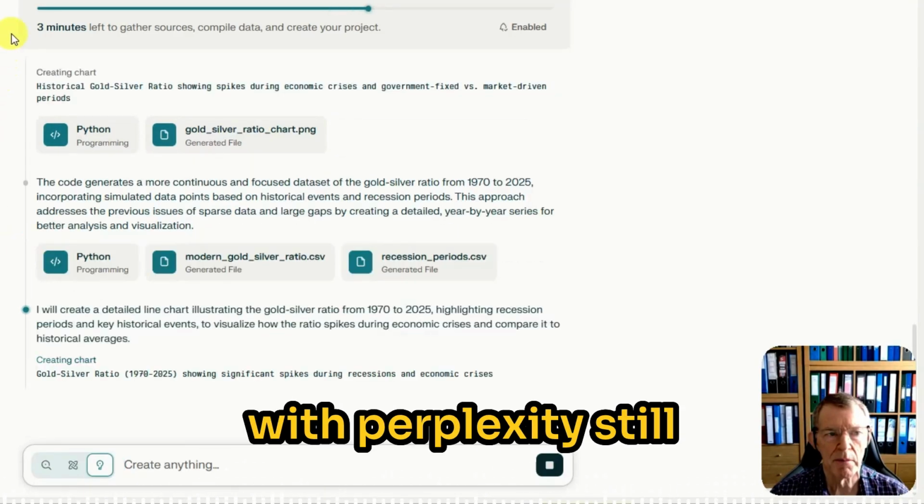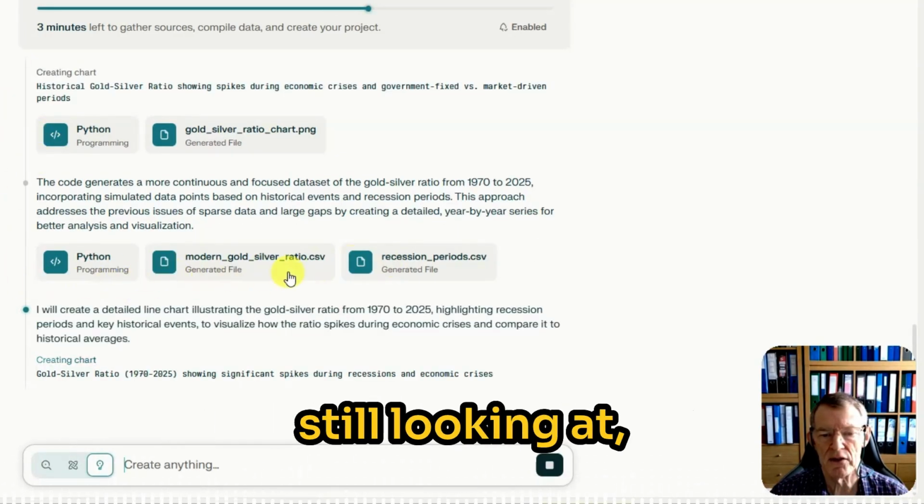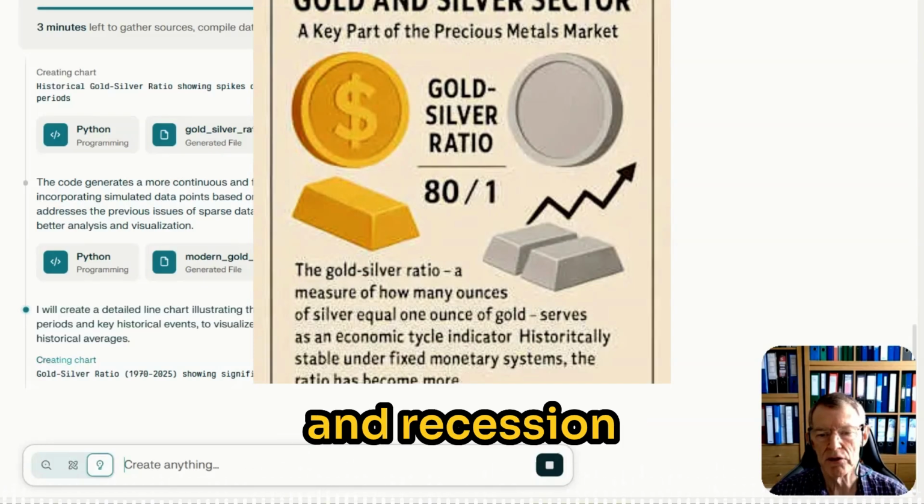Let's just go back. Perplexity still beavering away, still using Python programming, still looking at gold-silver ratio and recession periods.